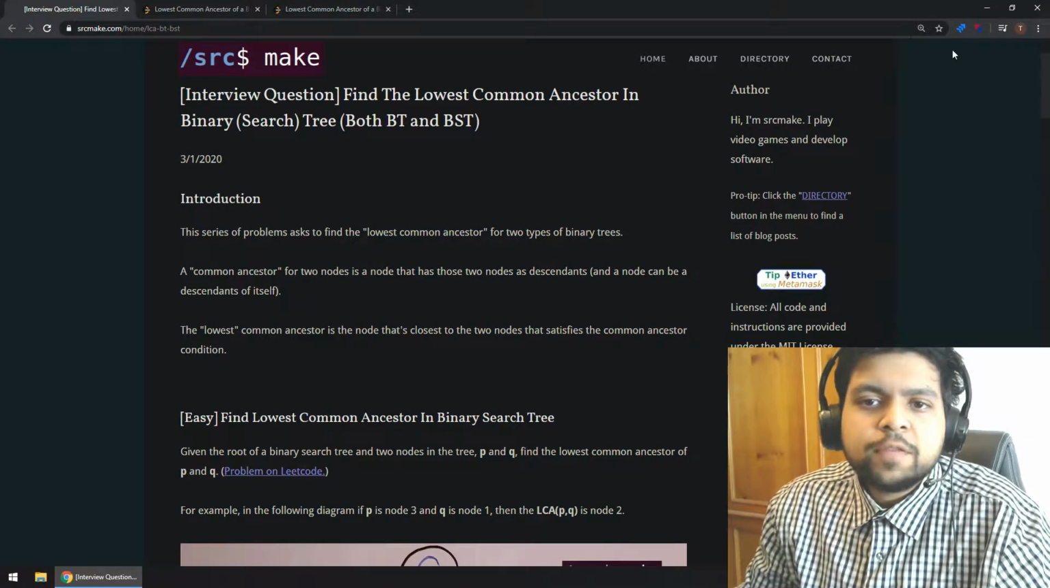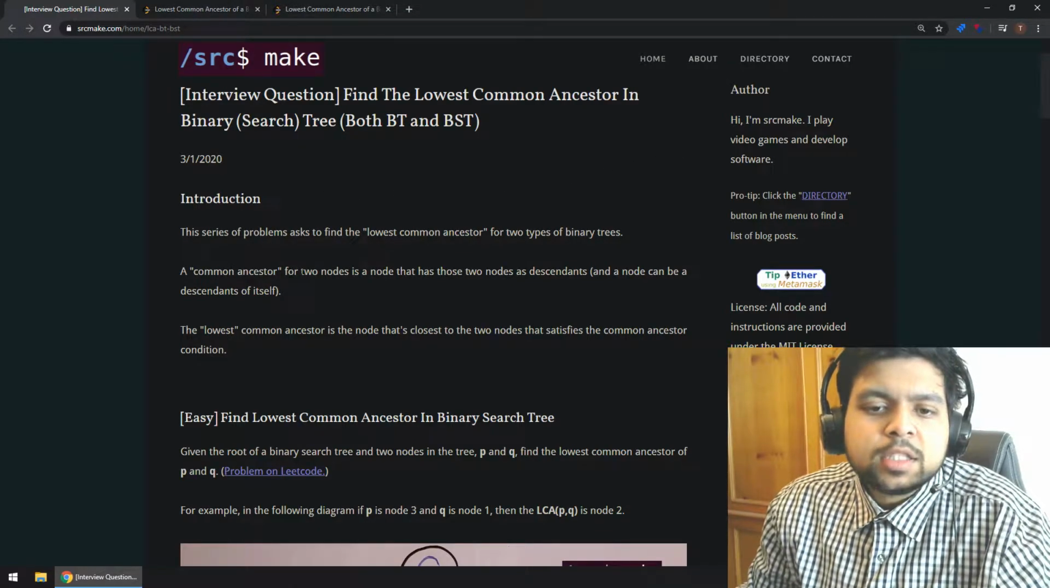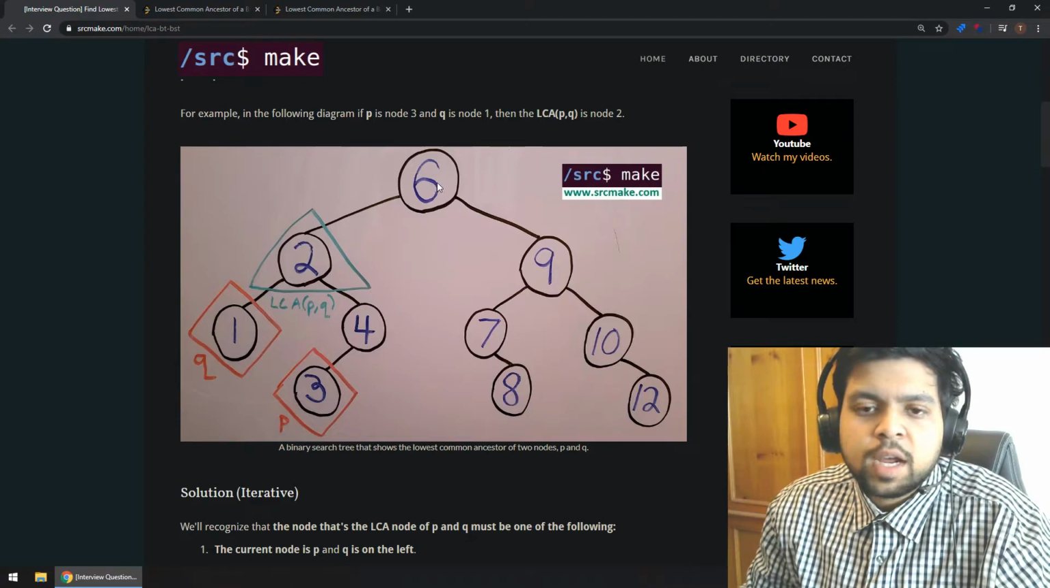Thanks. So finding the lowest common ancestor in a binary tree. A common ancestor for two nodes is a node that has those two nodes as descendants. And so, for example, if we've got this binary search tree right here, and we've got these two nodes, P is node 3, Q is node 1.